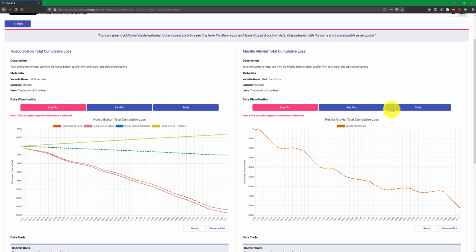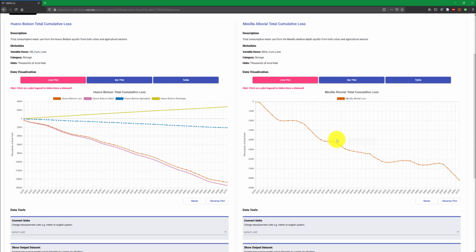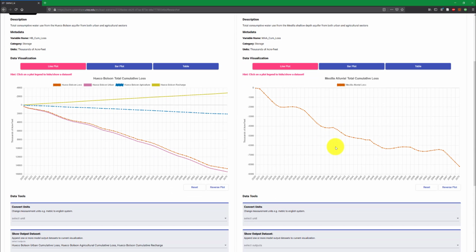Now let's look at the Mesilla alluvial. So this one is a different story. We actually see that we don't have a loss. It's actually the other way around. So I'm going to reverse this plot. This one is actually recharging itself.